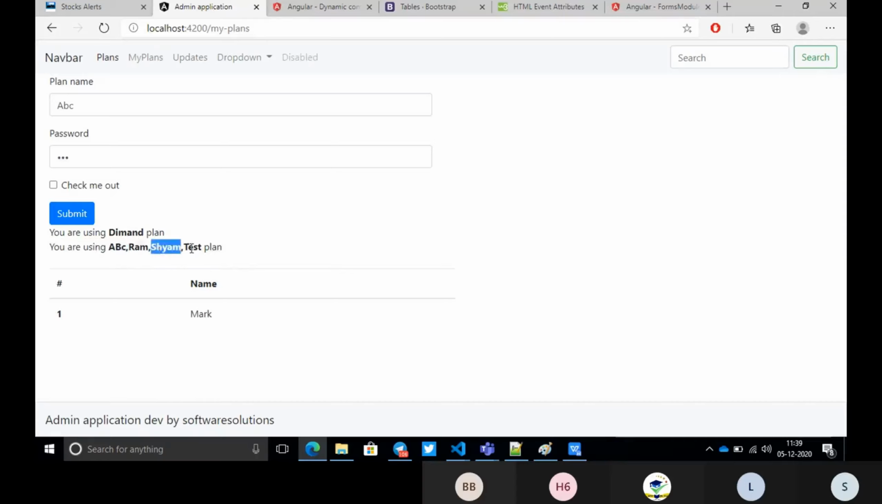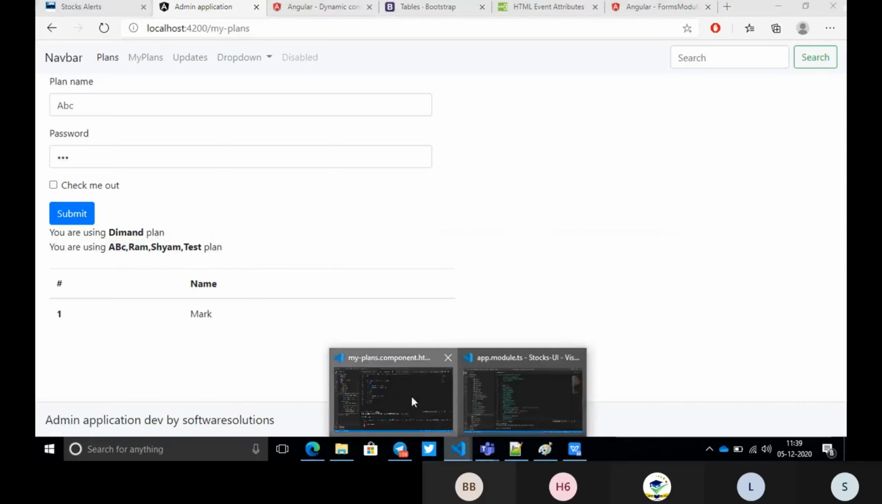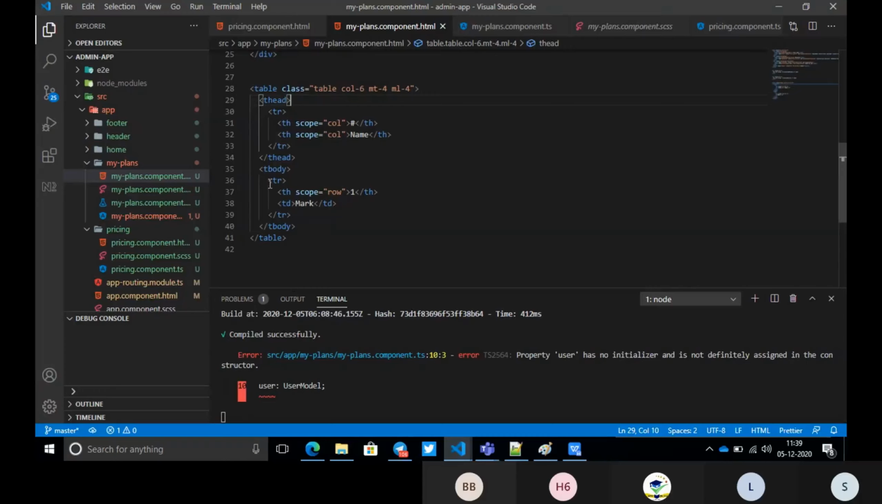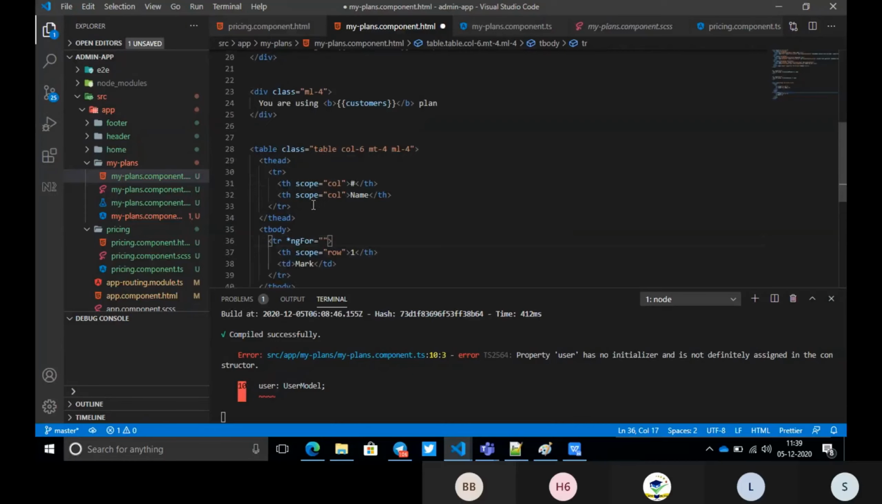ABC, RAM, SAM, and test. These things we want to display here. So how will we display them here in the form? That's where we will use *ngFor. Okay, *ngFor is equal to... where our customers data is, customers, right?